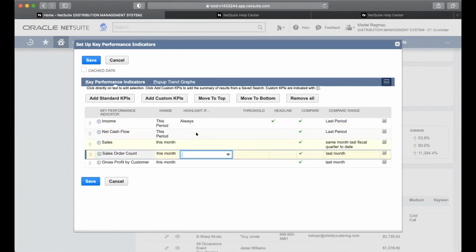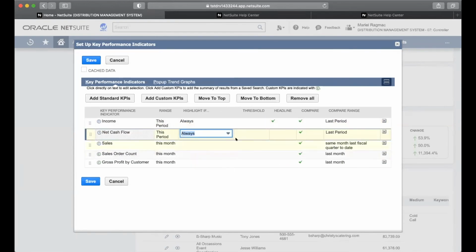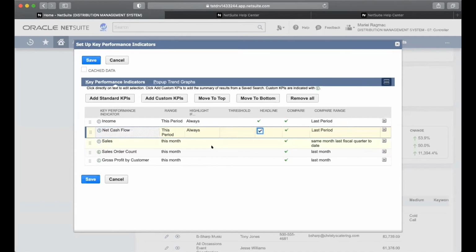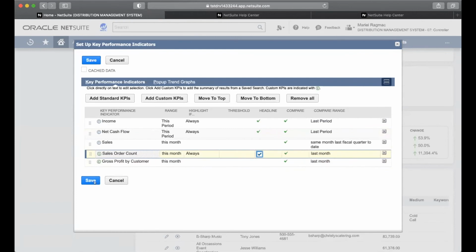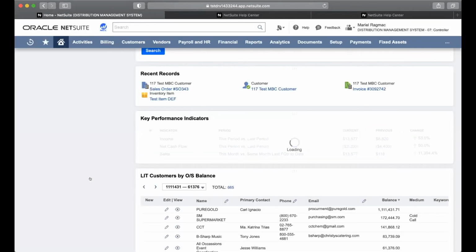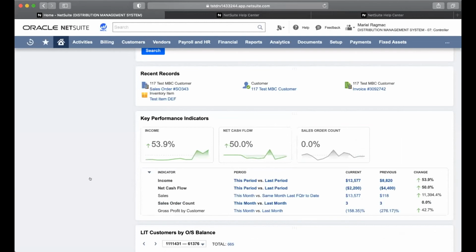And maybe I'll add another one. So maybe cash flow. I'll headline it as well. And then I'll add sales order count. And then I'm going to click save. All right. So since I highlighted and headlined three KPIs, it is showing on the top. The trend graphs are showing at the top. And notice that the KPIs are also shown in bold letters here on the list.